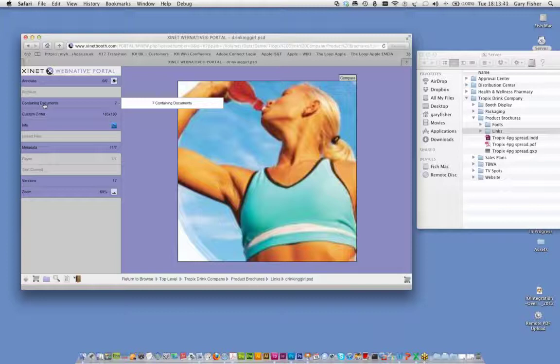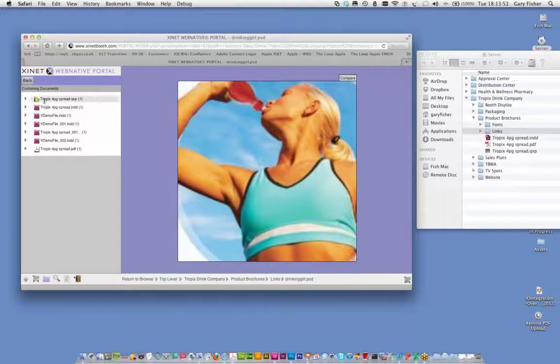This button here containing documents, this is a feature that's available in version 16, but Xinet did a pretty good job of making it hard to find. So now it's really in the forefront, and it's something that can be used quite easily. So if we click on that, it actually gives us a list of all of the documents where this image has been used in the system.